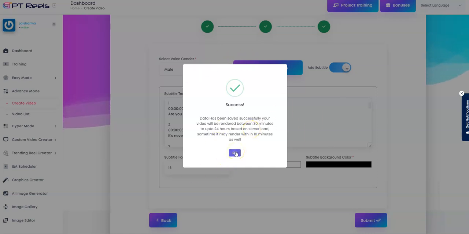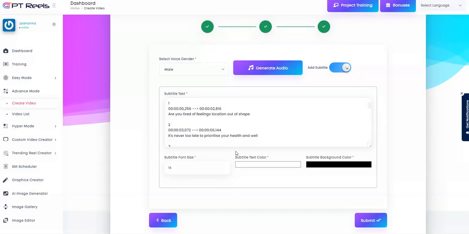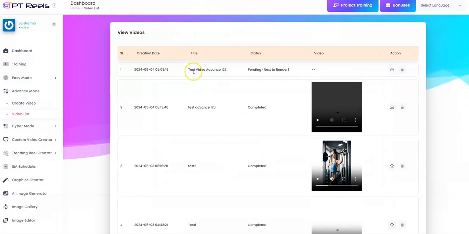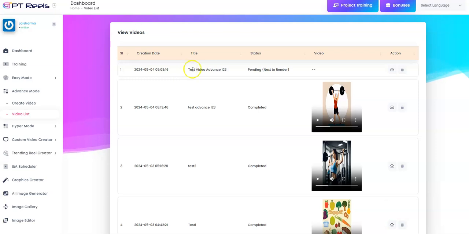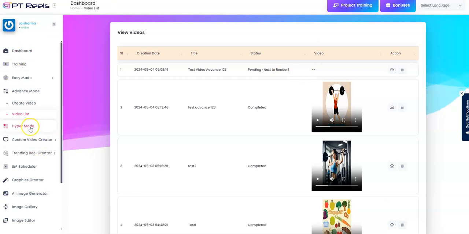So once I hit OK, it'll take me to the video list, and as you can see over here, it's saying the video is rendering for me. So I'll come back to this, and let's try the hyper mode section over here, which has got more options. So this is hyper mode for you guys, and let's get started by creating the video for hyper mode.